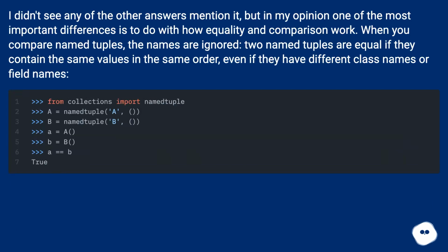I didn't see any of the other answers mention it, but in my opinion one of the most important differences is to do with how equality and comparison work. When you compare named tuples, the names are ignored. Two named tuples are equal if they contain the same values in the same order, even if they have different class names or field names.